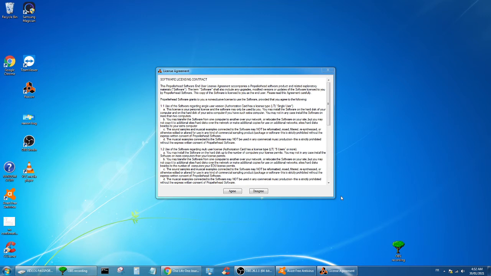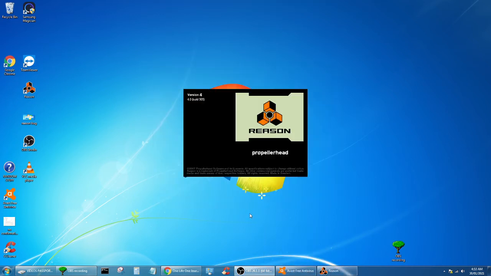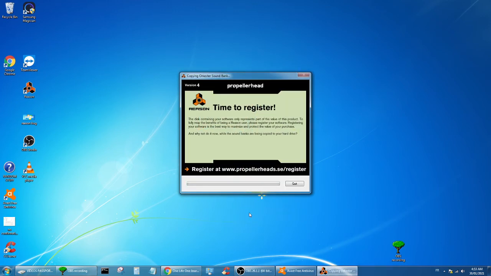So what happened is this: whenever you want to start Reason, whichever it is, like 4, 5, 6, 7, 8, 9, 10, 11, 12, if you have Avast or any type of antivirus, you have to disable it. Then you can go forward and activate your Reason, register it and everything you need to do.